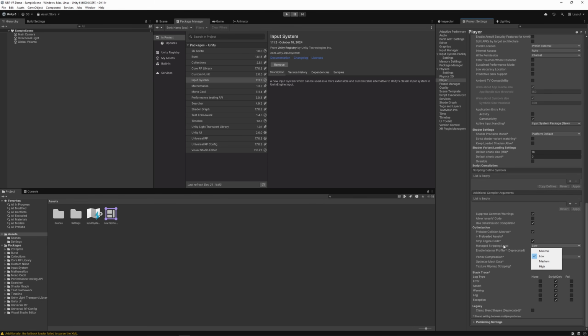We can also change the stripping level from the code. I suggest to keep this at low, but sometimes you can get away with medium or high. So give this a go, see if it compiles, and if so, that's great. You might save some space, maybe a little bit of performance, but this doesn't matter that much for performance.